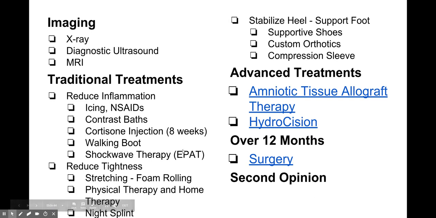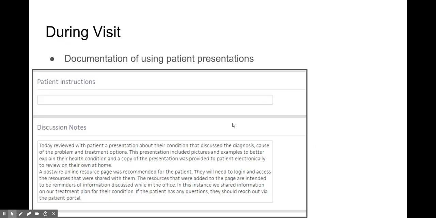Okay, we have an 8-week interval. So let's do shockwave next, or let's do the walking boot, or let's do a custom orthotic. We haven't tried those things, or it's really not getting better, we'll do an MRI. And if they've tried all these, then we can go to the advanced treatments. These are more expensive. There are some surgical techniques like either surgery or amniotic tissue allograft or hydrocision. So it works really well to have everything in there.